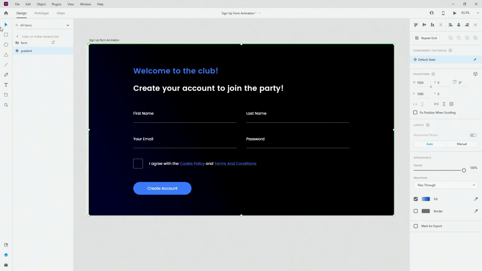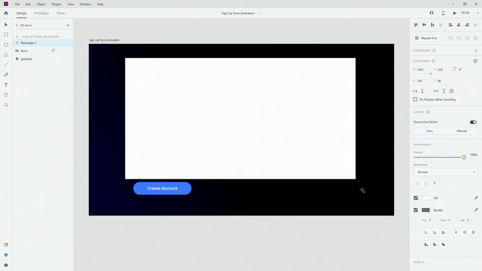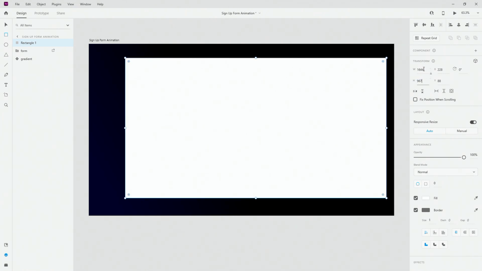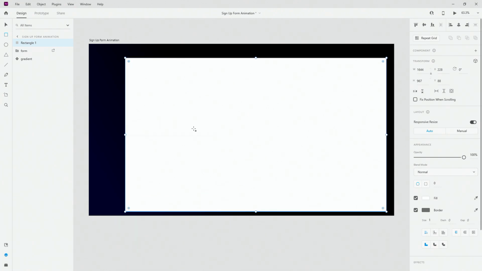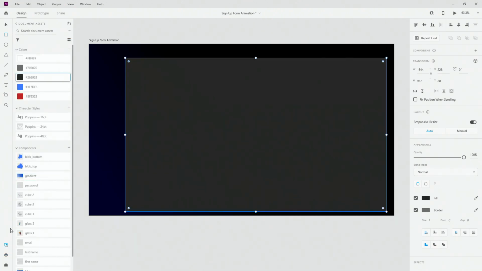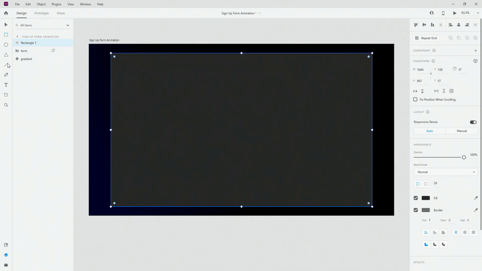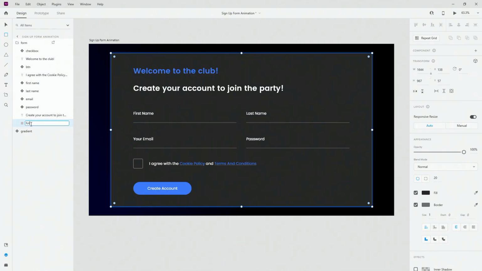look like. Next we need to create the form background, and to do that I'm going to use a rectangle. I'm going to use the dimensions of, for example, 1644 by 967, let's say. And then I'm going to use this color for my background, and I'm going to include a corner radius of 20, and position it in the center. Make sure it's inside of the form field itself. Call it form BG, like so.